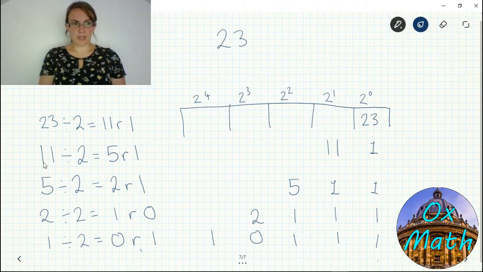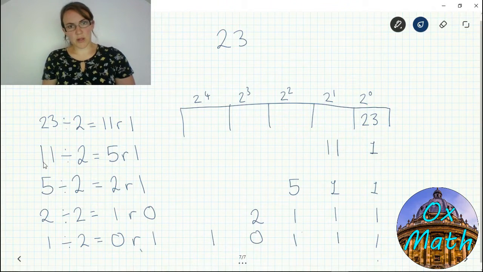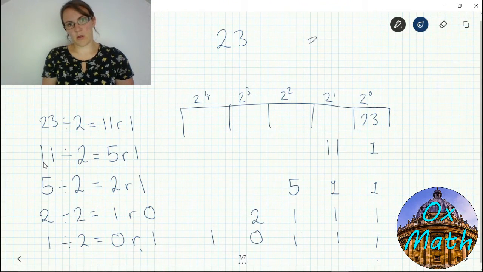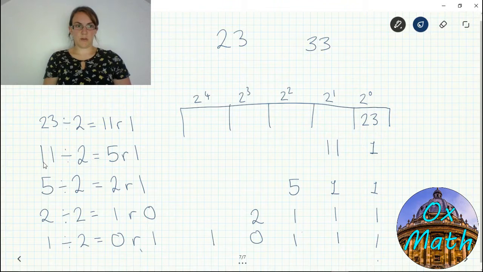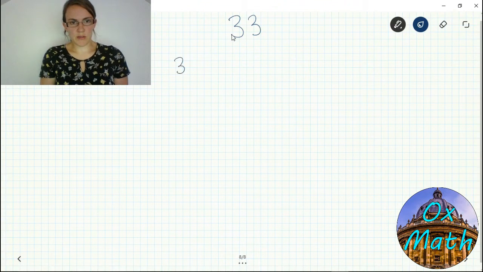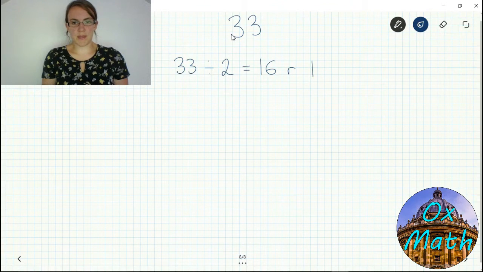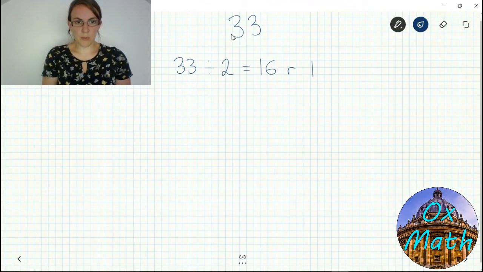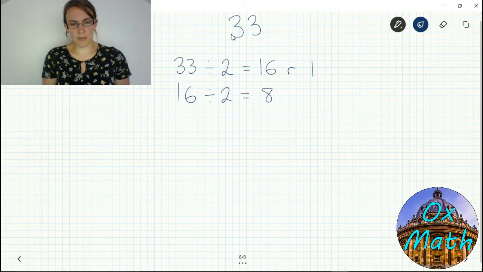And now as a quick test, why not have a go at trying to represent the number 33 using binary. So to represent the number 33, we can do 33 divided by 2, because we're in binary, so it's 2, which is 16 remainder 1. So we could represent that as a 1 in the 1s and a 16 in the 2s. But obviously 16 is too big, so again we divide that by 2, which is 8 remainder 0.